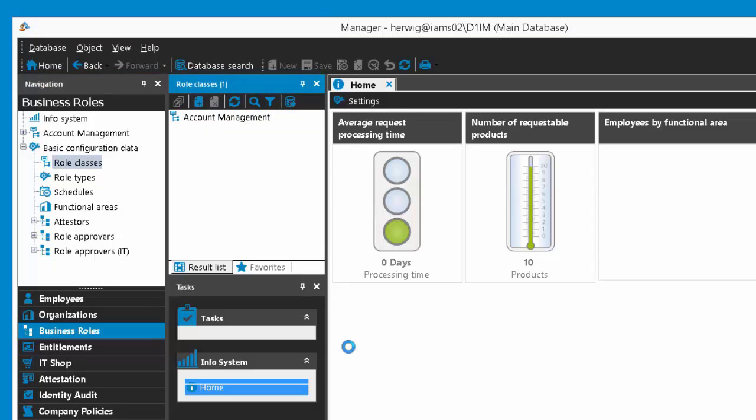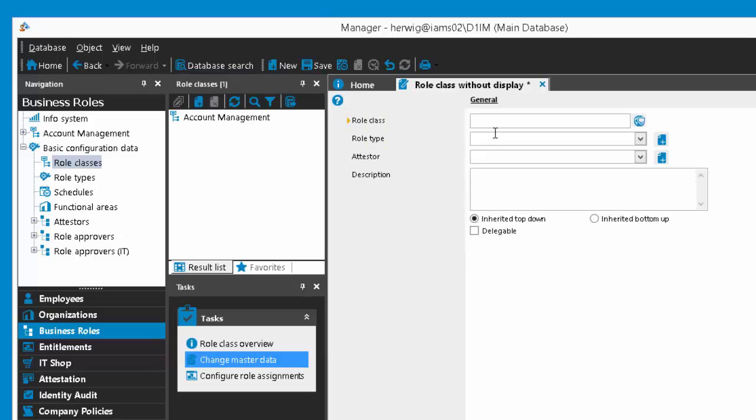Here we are. And the first thing I will do to create that role class is to say, that is my new role class. So after I named my role, I can as well define a role type, which is helpful if you have a lot of roles. Then it may be helpful just to start with role types so that later on roles can be better identified. You can as well configure an attester if that is something you want to do, and a description is always helpful. And then we have to talk about inheritance top-down or inheritance bottom-up. That is exactly, with the delegable flag here, all the stuff you know from the past.